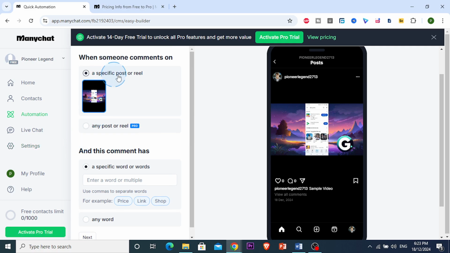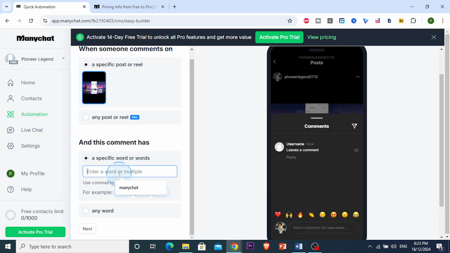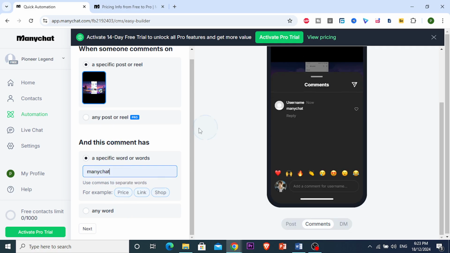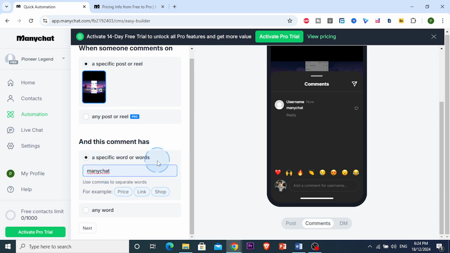So once you have chosen a specific post or reel on your page, what we can do is choose a call to action. For example, when someone leaves a comment that says Manychat, then we'll send them a DM, prize, link or shop. These are other examples. Or you can make it so that when someone sends any comment on your Instagram post, they'll get a DM. For now, I'm going to choose a specific one, which is Manychat. So in the video, maybe I'm asking them to go ahead and, guys, type in the comments Manychat, and I'll send you the link in the DM.